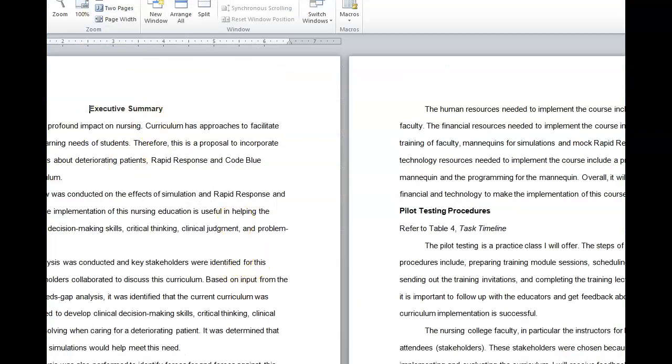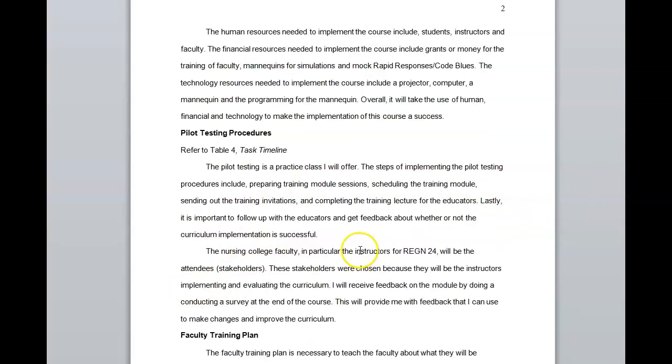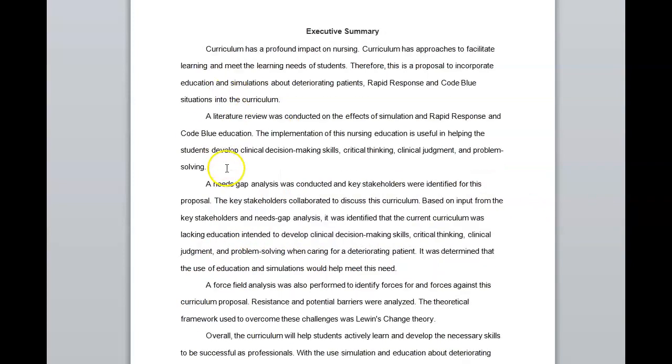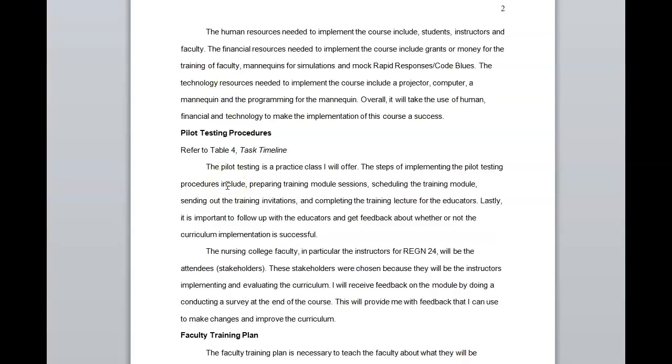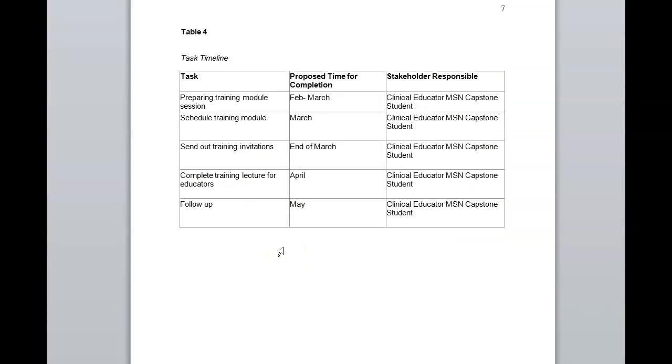So this was my proposal. It was basically my executive summary. I talked about the curriculum and the literature review, the needs gap analysis, the force field analysis, and then I went into my implementation of resources and my pilot test procedures, and then I referred to my timeline, and then my faculty training. I went into the evaluation phase, and that was my proposal.